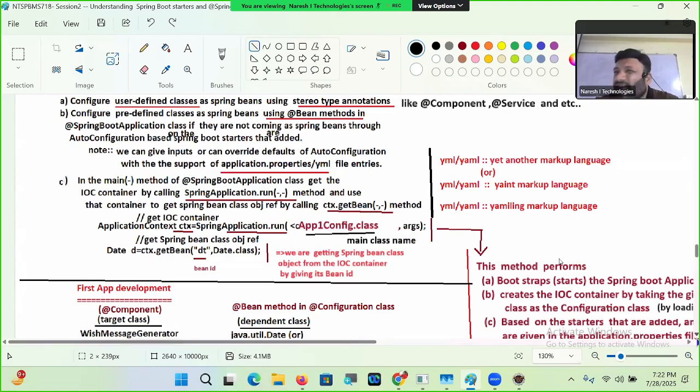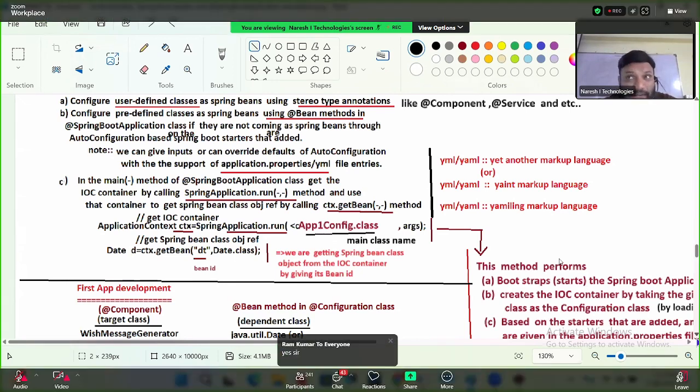Few things are coming as Spring Beans through auto configuration. If you want to control some inputs related to auto configuration, we can give them from the application.properties or YML file, which is an automatically recognized property file in every Spring Boot application. You need not configure that property file explicitly. Convinced or not, guys?